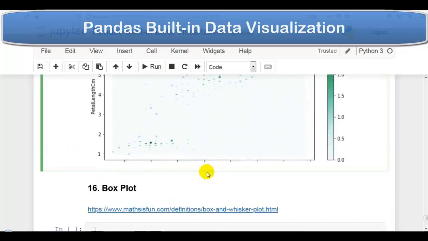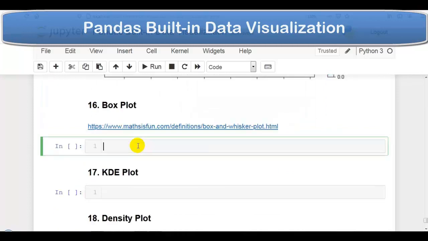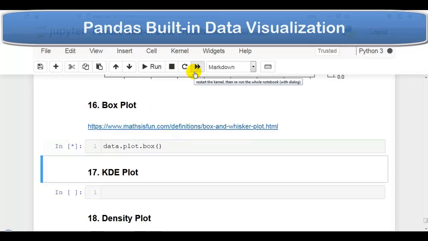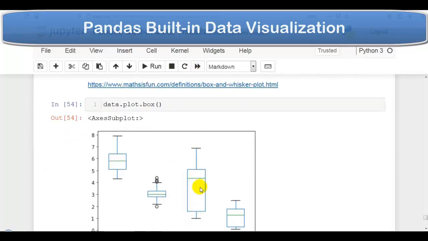So now next question. Here we have to draw box plot. So for that, let me write data.plot.box. As you can see, I am applying this box plot on the entire data set. So let me execute this cell. As you can see, our box plot.